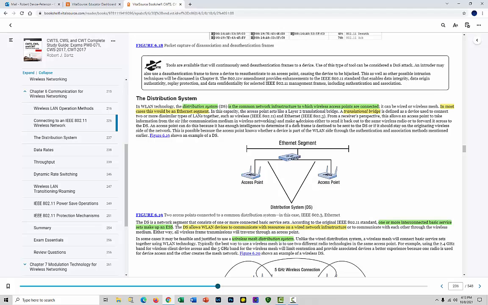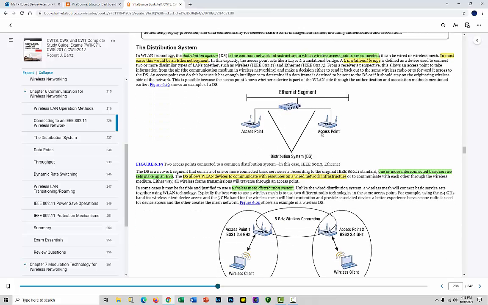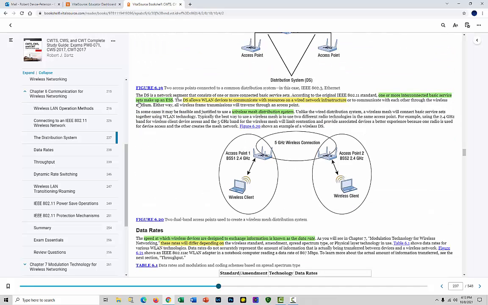Let's see. A translation bridge is just getting your device onto the infrastructure. That's all they're talking about. Going from wireless to wired type medium.